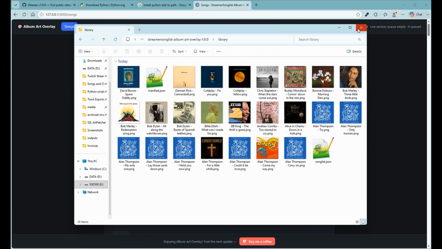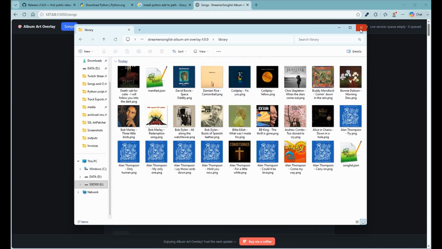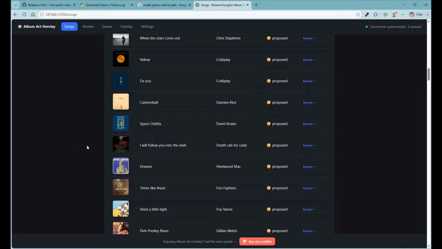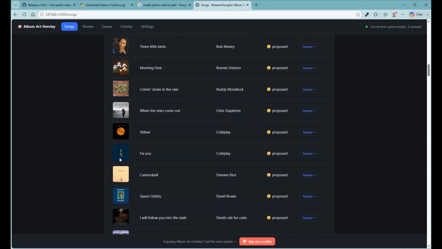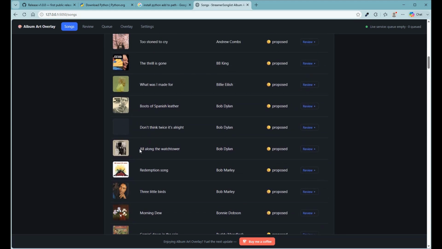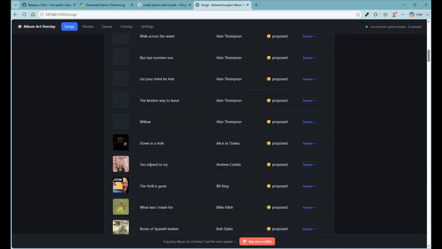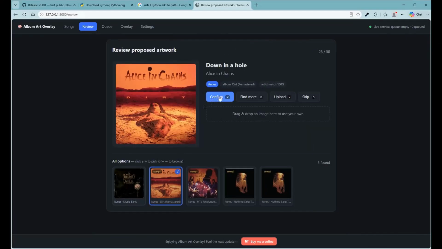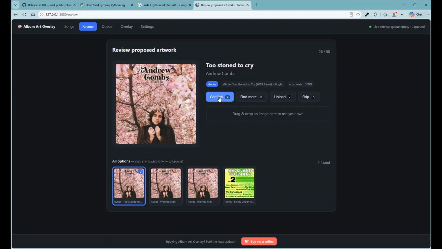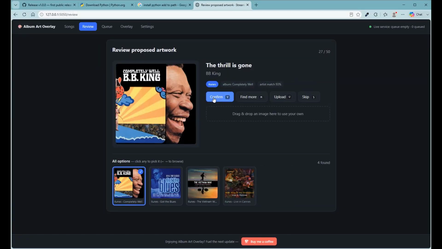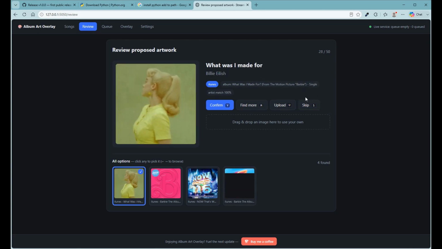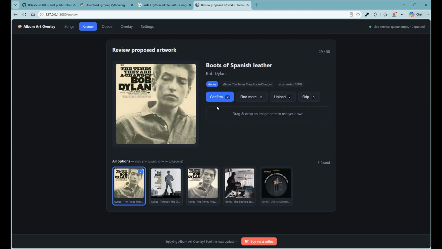So you can let this run through your whole list or stop it early. Once stopped, it shows every song it's matched to an image. These start as proposed images, they're not yet confirmed. Go to the Review tab to confirm the images, using the buttons or the keyboard shortcuts to move through them quickly. The app shows what it thinks is the best match and often offers alternatives to choose from.